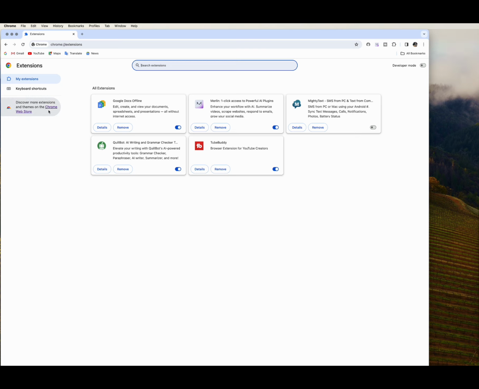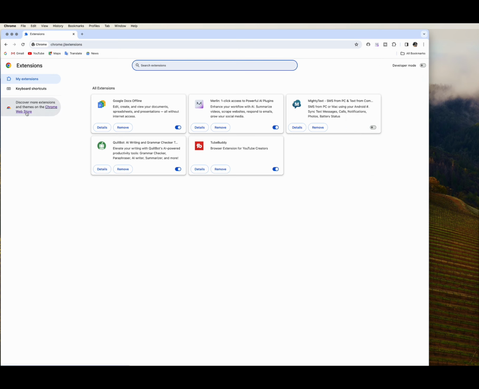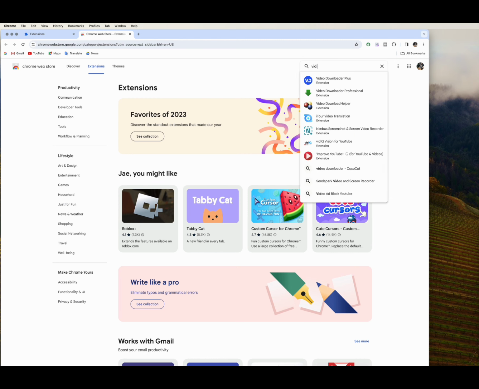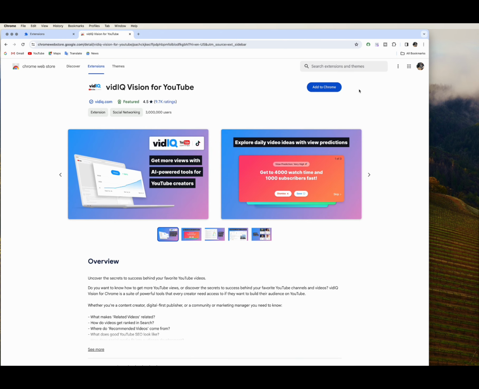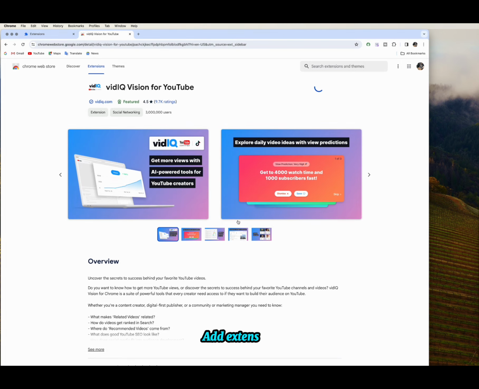So, with that being said, we click on here, Chrome Web Store. You type VIDIQ, Vision for YouTube. Oh, I never knew it was called Vision for YouTube. So next you click Add to Chrome, Add Extension.